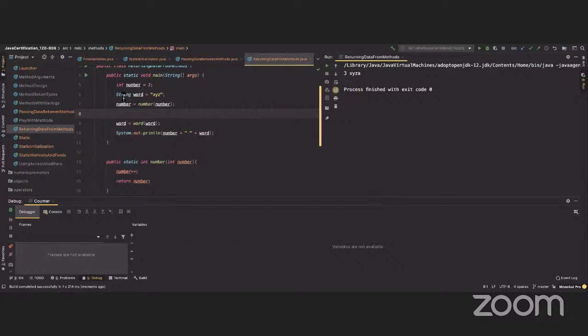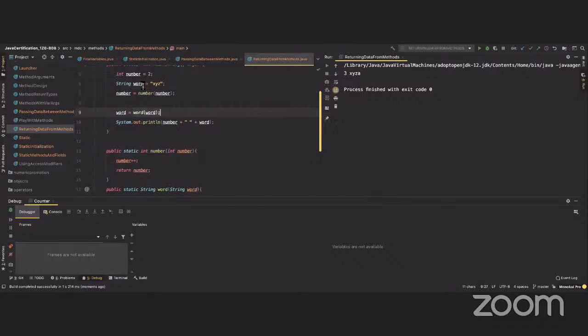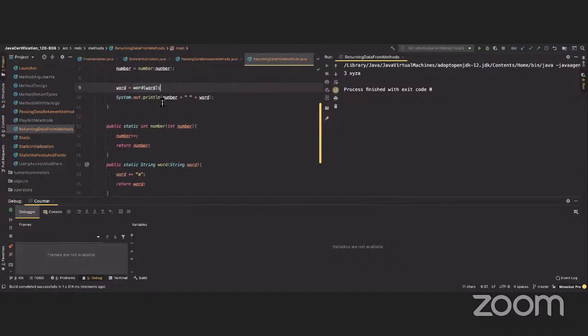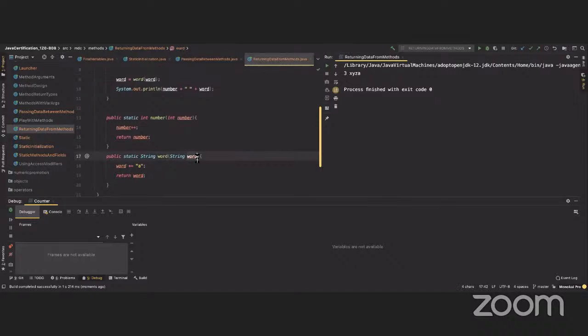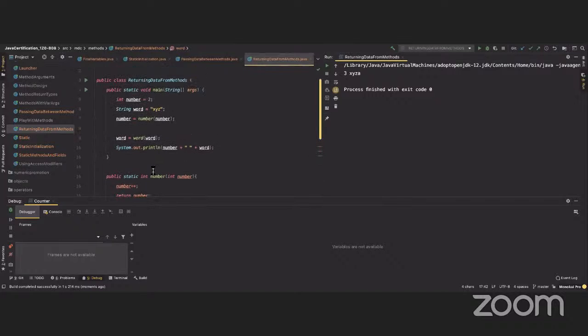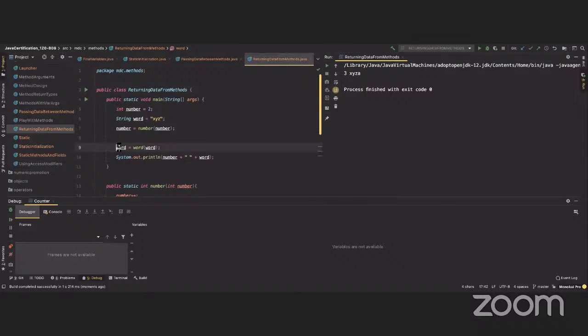Okay. We're calling the method, passing the word XYZ. It's gonna get the XYZ here. I'm gonna say word XYZ plus A is XYZA. I'm returning that to this word here that is being assigned this value, XYZA, and then I print it here. And that's why I get this.